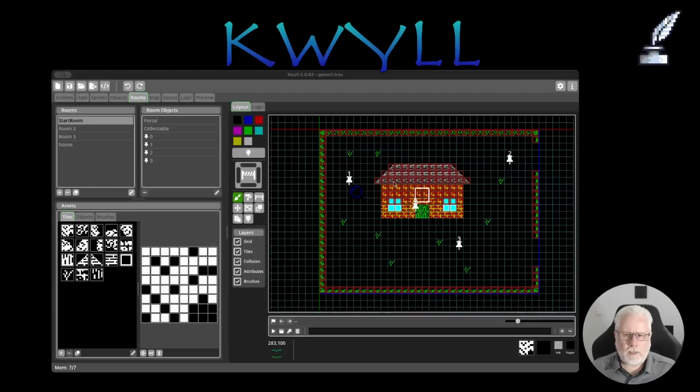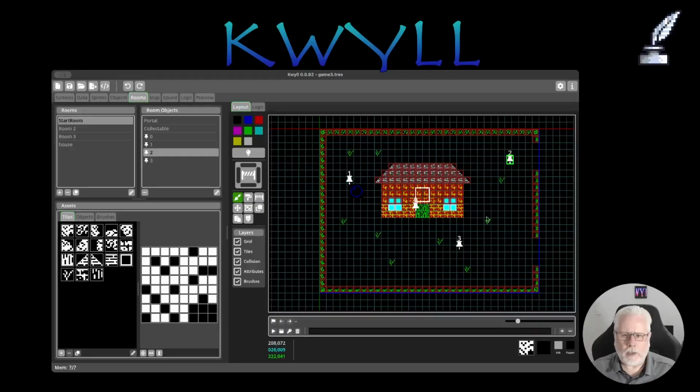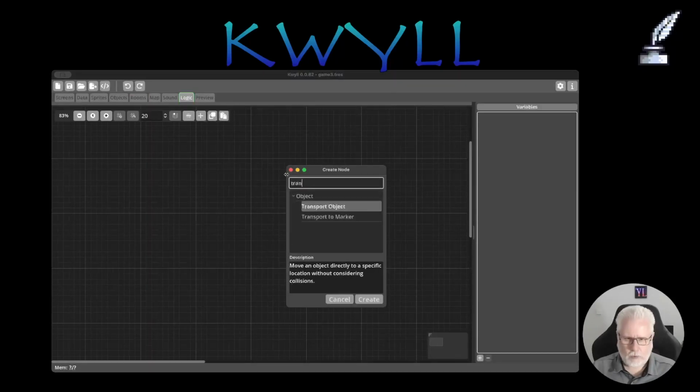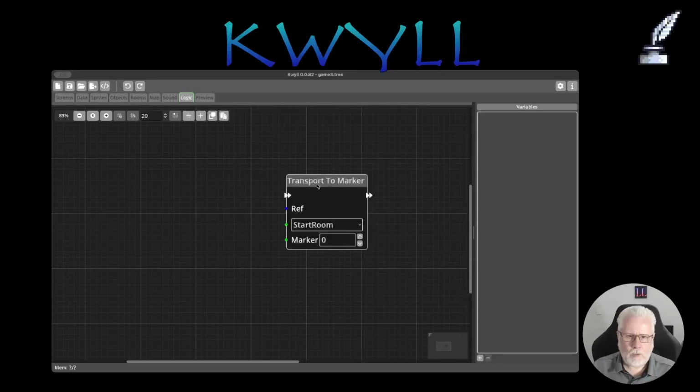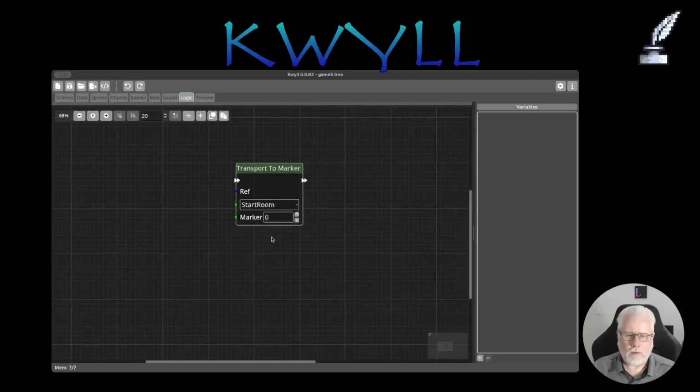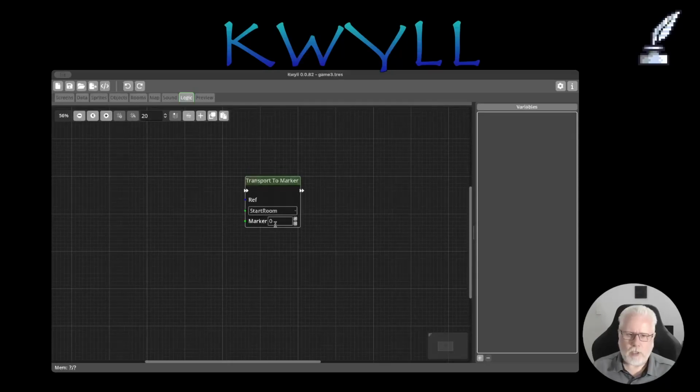Next, we've got another small but useful change to the logic. If you remember, we've got the concept of these markers, which are very lightweight position-only objects that can be used for things like spawn points or other things where you want to visually place something in the map and then use it in logic. Before, the only use you had for these markers was a logic node called transport to marker, which will just transport an object to a specific marker location directly. So that's how you would typically use it for spawning an object. You spawn and then move to the location.